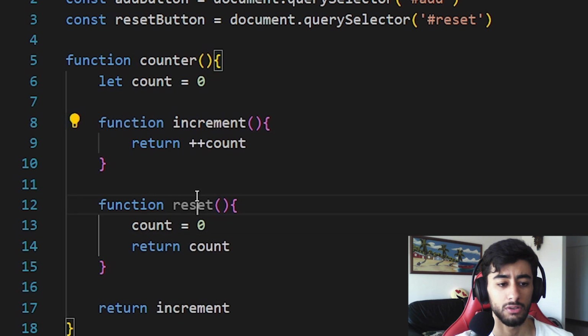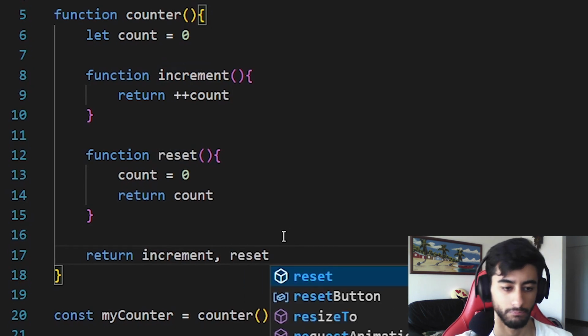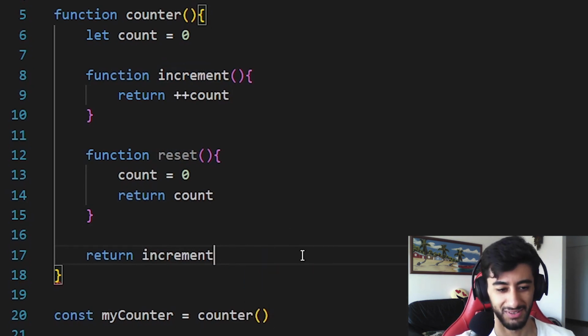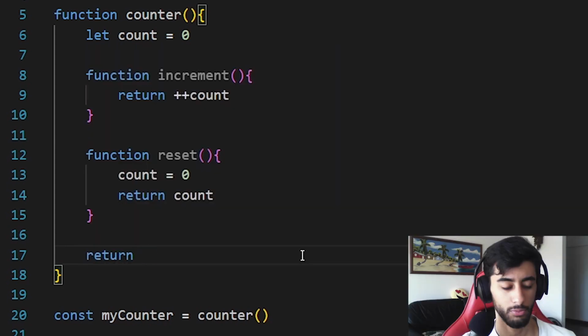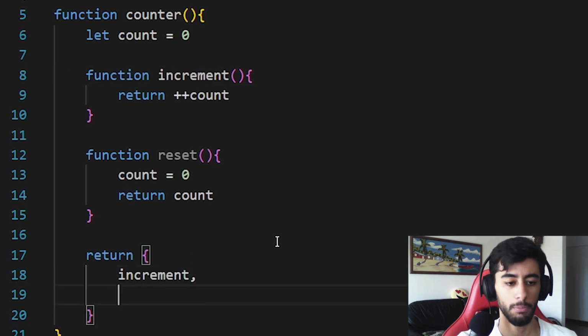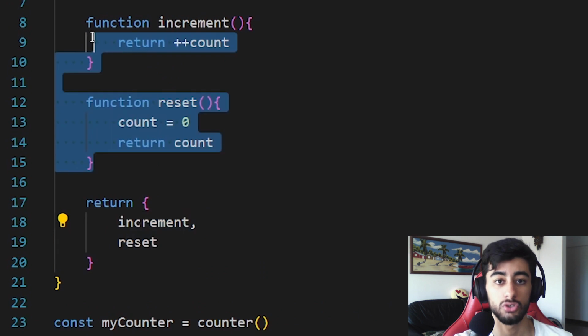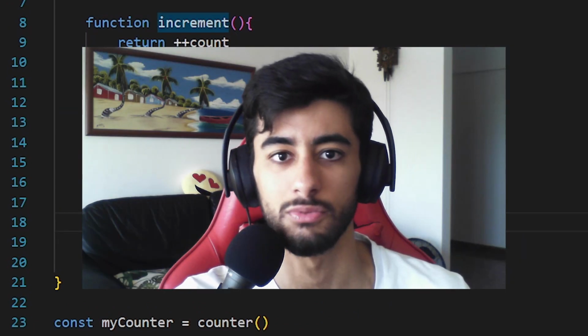Since you already have the increment and the reset, so 2 different functions, and you want to return both functions, you can put a comma and reset. No guys, don't trust in me in this one as well. To return 2 functions or more in a closure, you put here an object, and then each function being a property of this object. So with this you can call all of the functions you want, and the ones that you don't call are private, like a class would be.